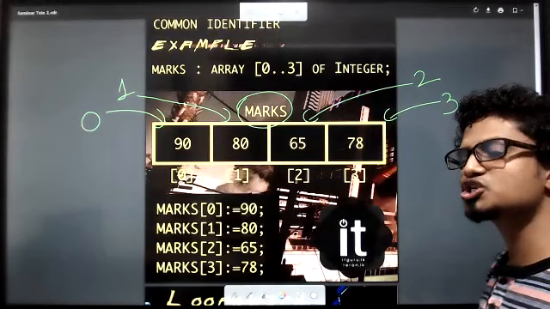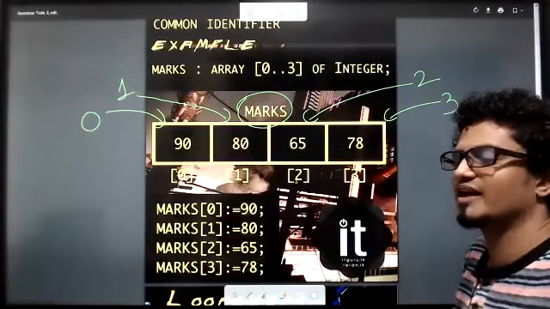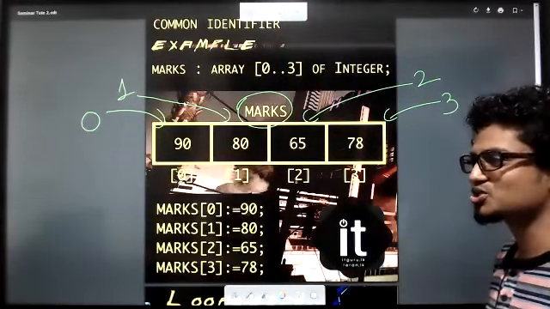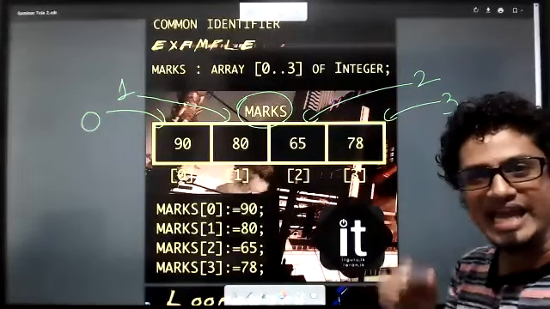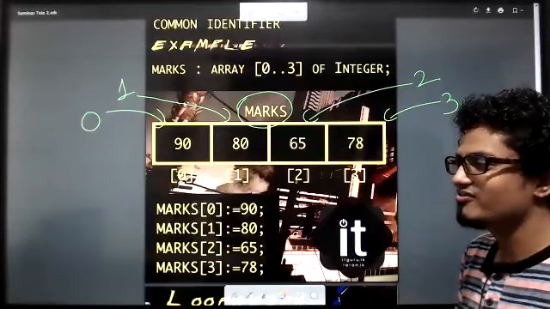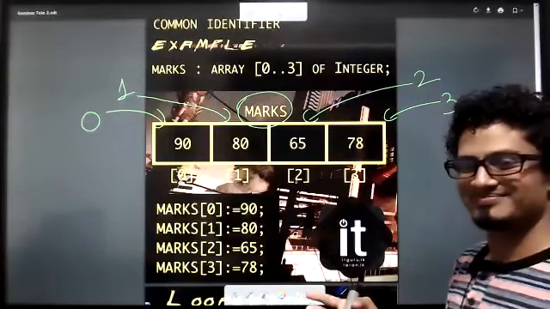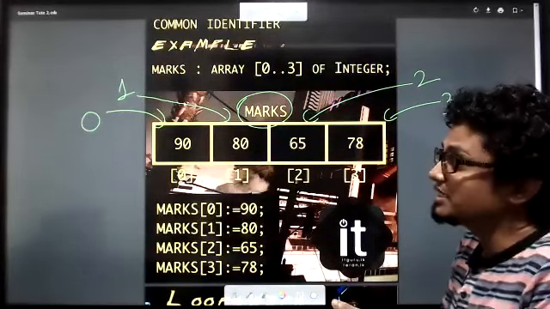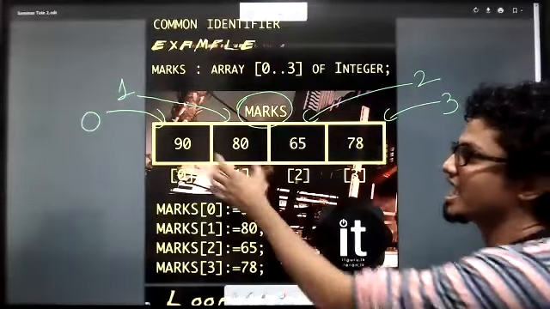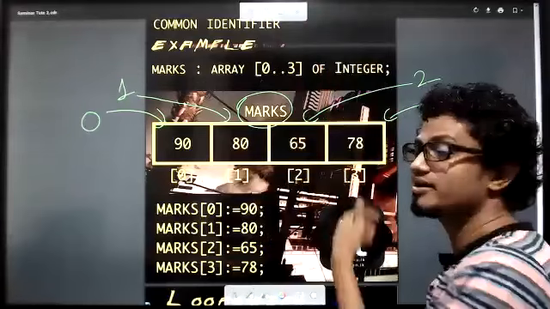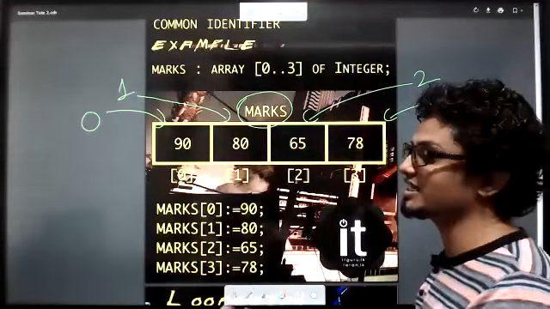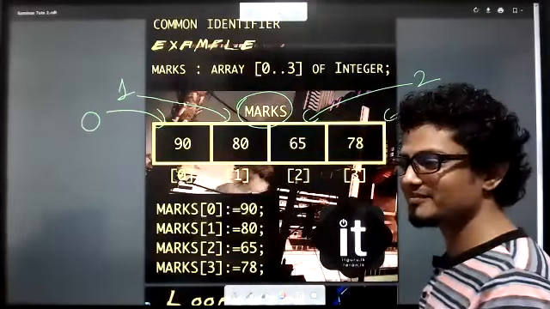Now usually in a variable, how many positions are there to store? Only 1. If I say x is of integer, we have only 1 place to store. But here in this array, we have 4 places because I have defined 4 places. Likewise, you can even have 100. You can say 0 to 99 and you can have 100.